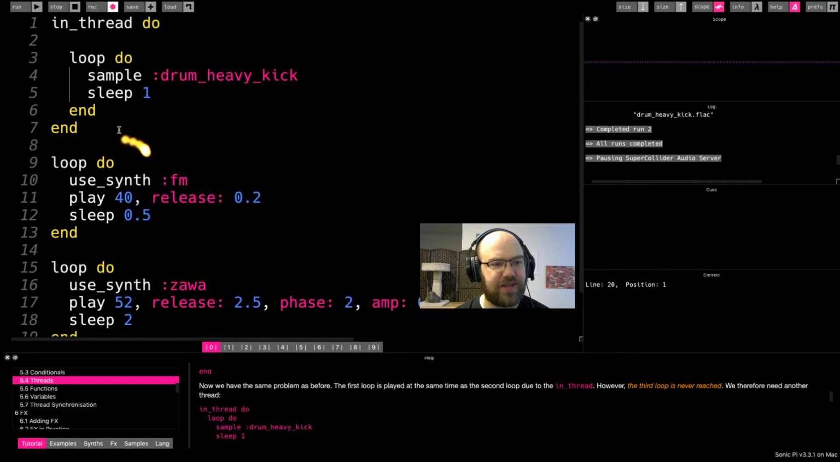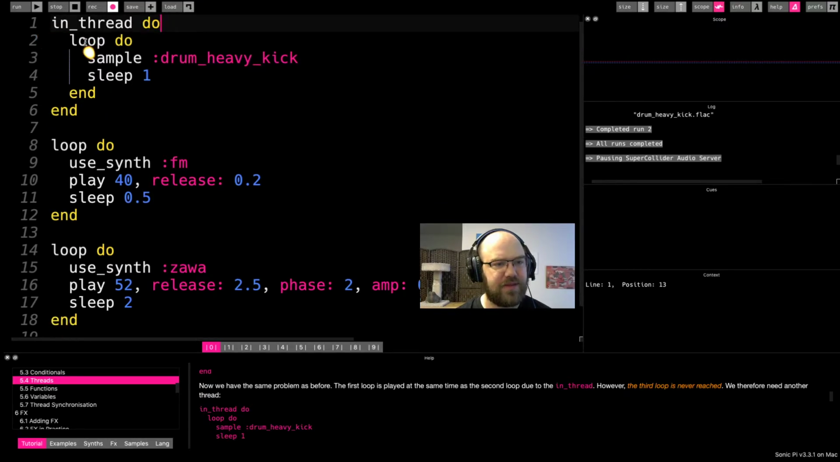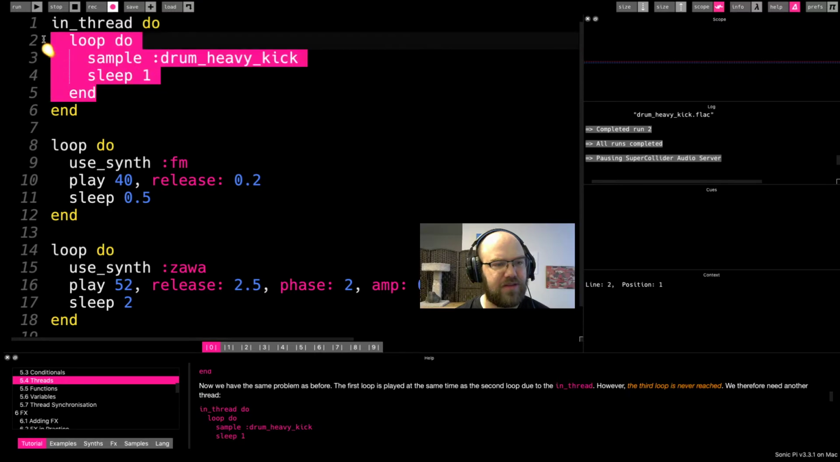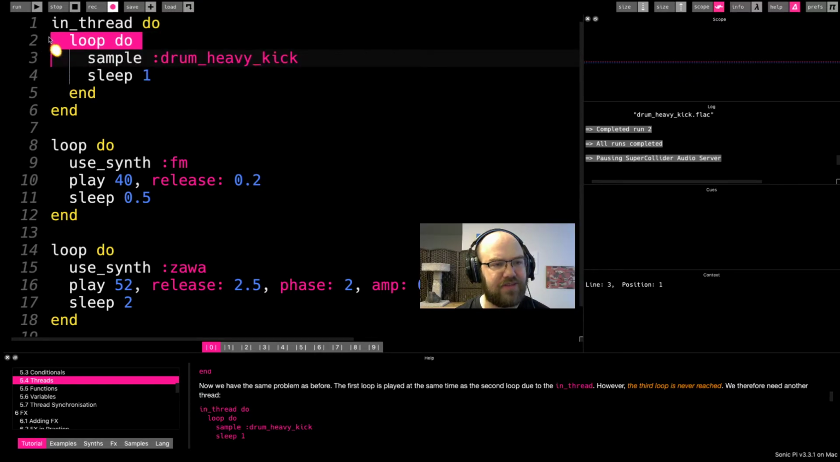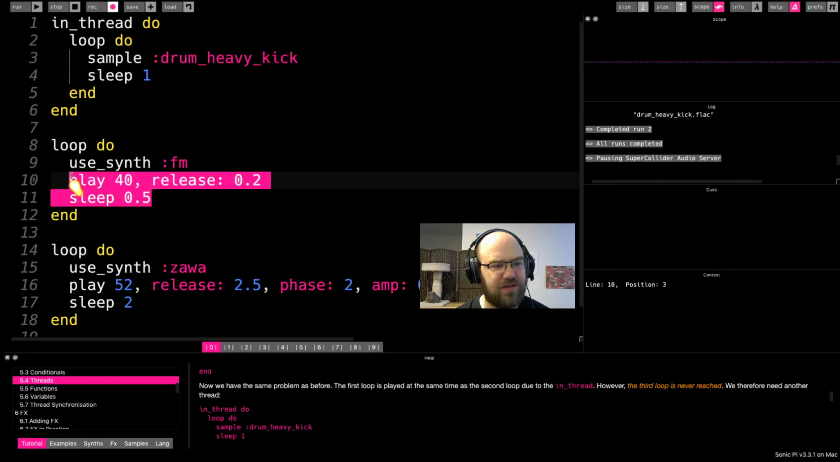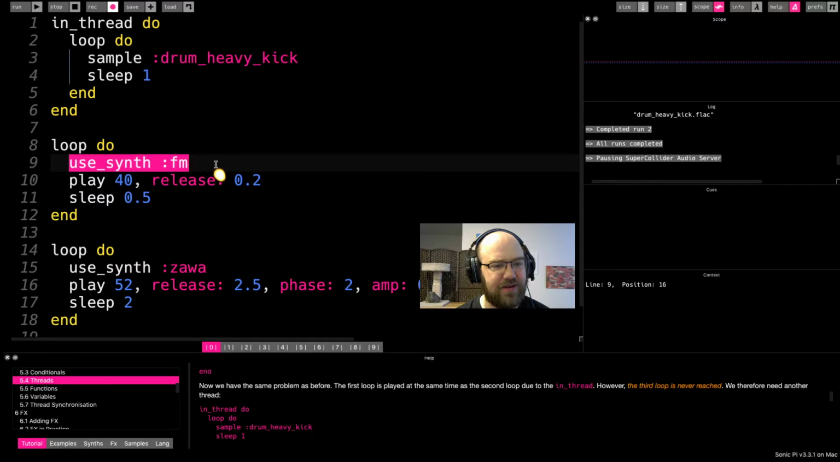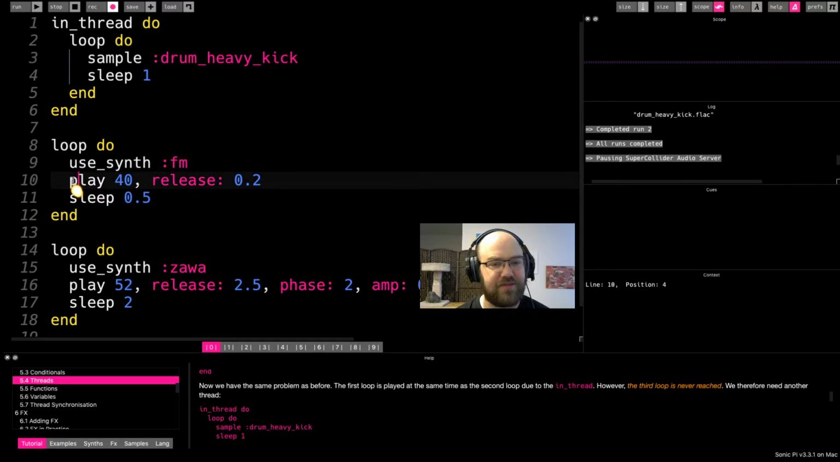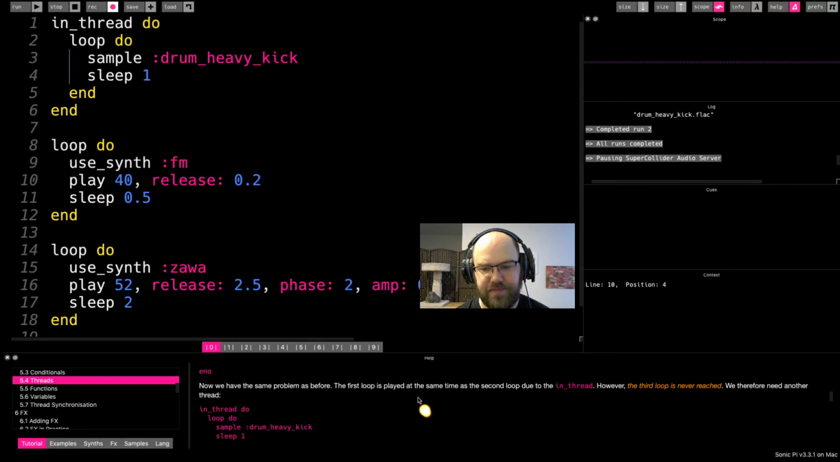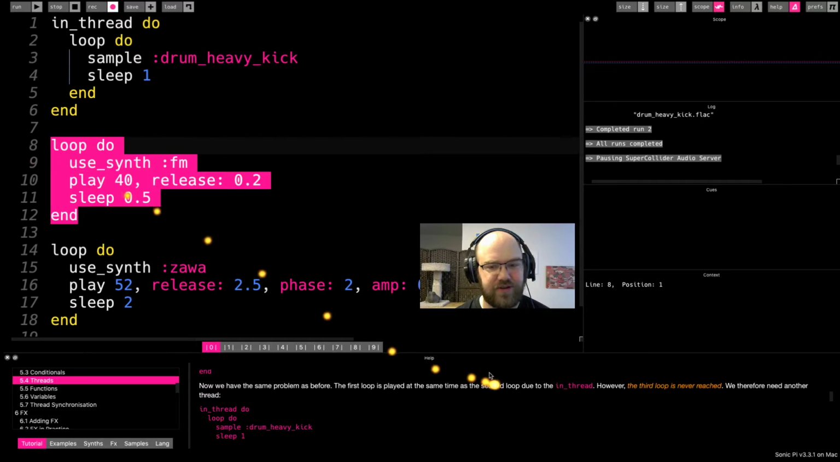Let's review why that's the case. We have in_thread, and the program executes all of lines 2 through 5 starting at the same time that it starts line 8. And since line 8 just starts a loop, it's really line 9 that we're interested in, or maybe even line 10, because that's the first one that makes the noise. The third loop is never reached. It's down here because this loop is a black hole for code.